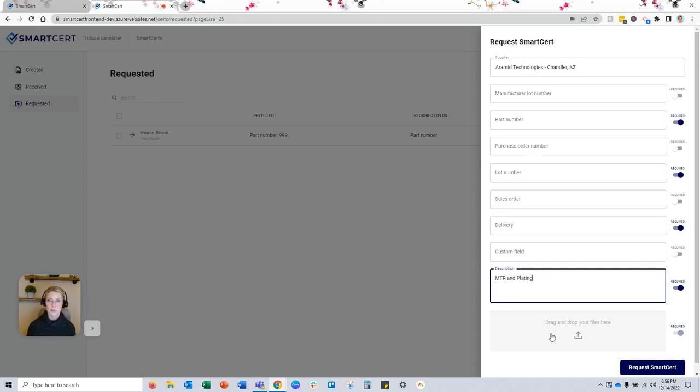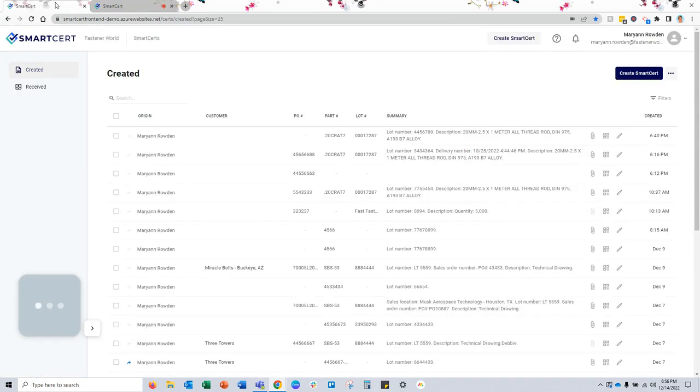When you receive an inbound SmartCert based on a request that you've sent, it'll be found in your receive dashboard, just like every other inbound SmartCert from your supplier. If you are responding to a request from your customer, your response will be noted in your created dashboard as a SmartCert you've created on behalf of your customer. So let's jump over to the created dashboard.